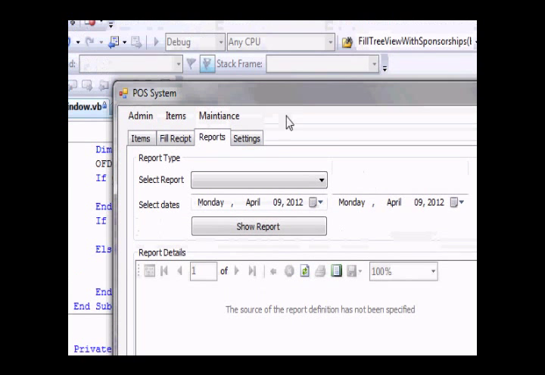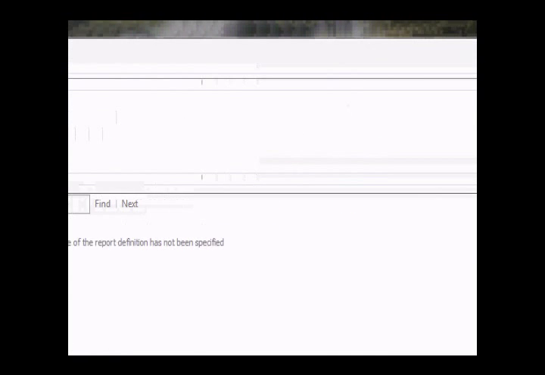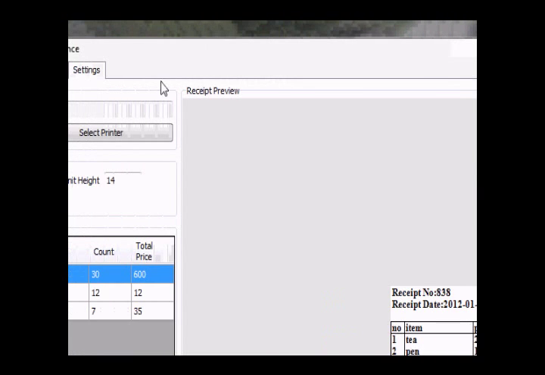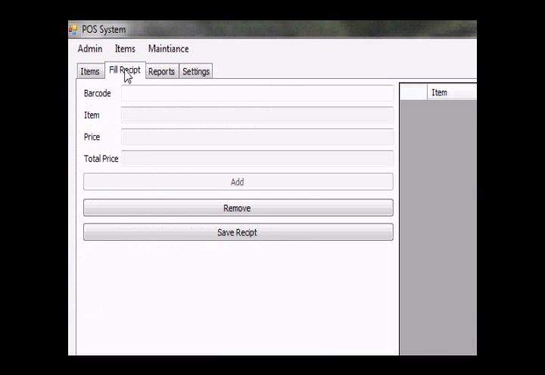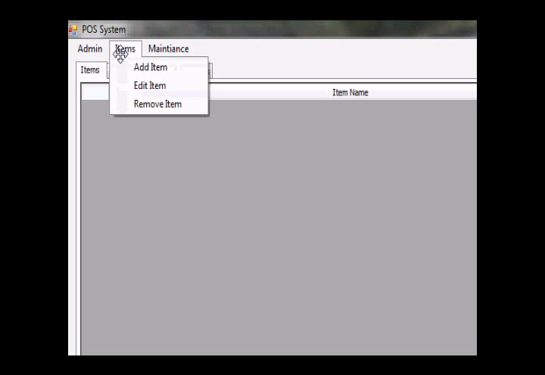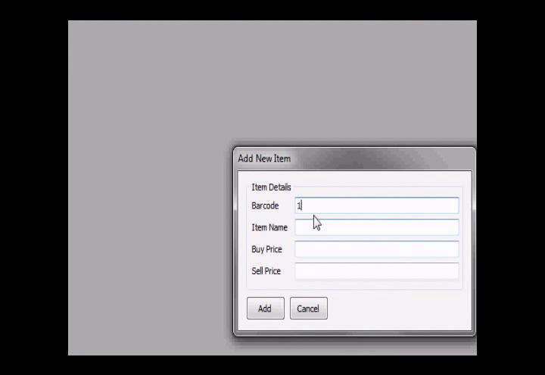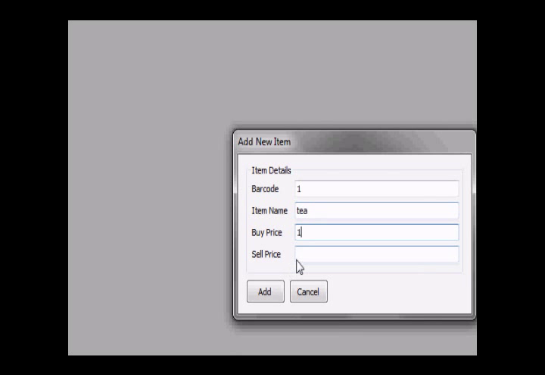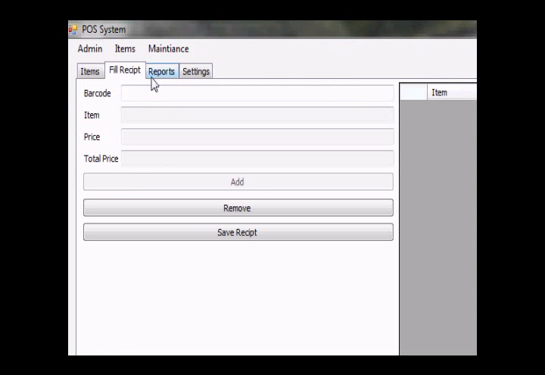Okay, so let's go to the, oops, you can see the reports get corrupted for some reason. Yeah, go to for receipts. Okay, so you can see these guys, there's nothing here simply because there are no items. So here I'm gonna add an item. So item 1, this will be what? This is gonna be a barcode. Sorry, this is gonna be T by price 1, sell price 2, add.